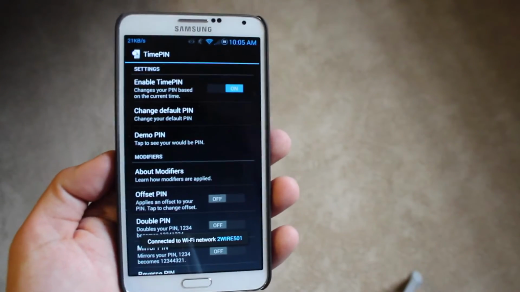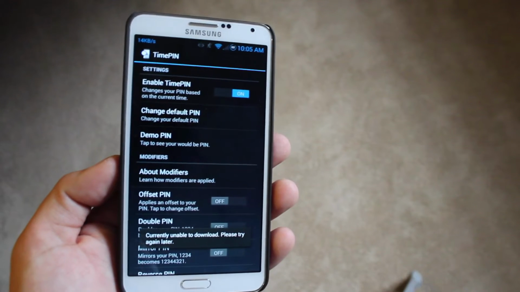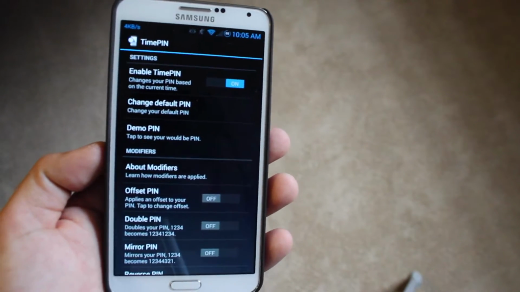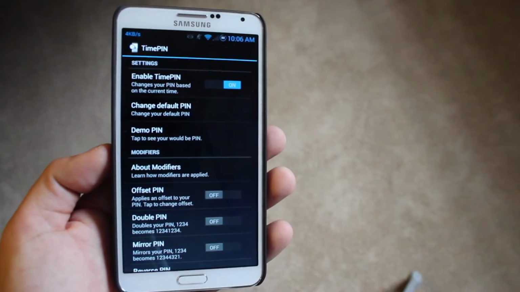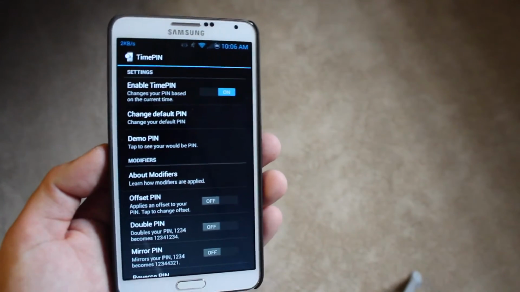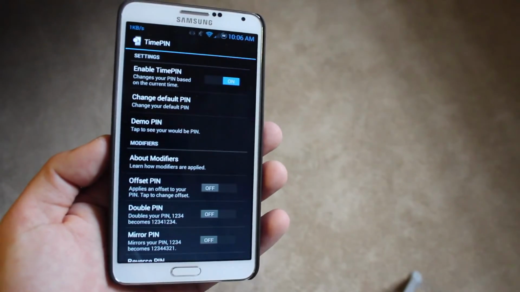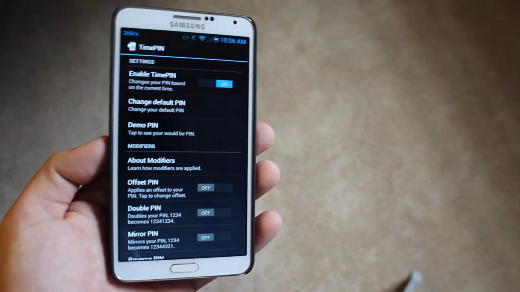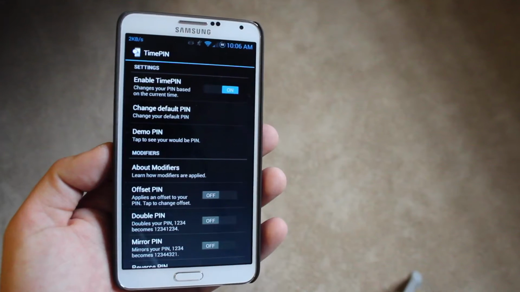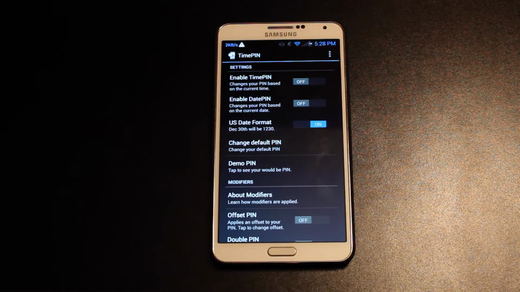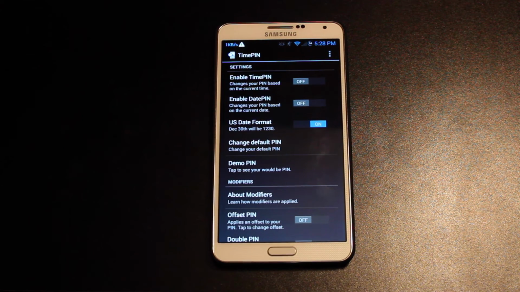One thing I will say about JCase is that he does update his applications very frequently. He's all the time squashing bugs. He released this less than a couple days ago. There's already been 3 or 4 updates that I've seen for this application. Definitely worth the $1.99 that you pay for the modifiers. This is truly an app that'll make your phone very secure. It won't be very easy for hackers to get into your device and have access to all your important information with TimePin.